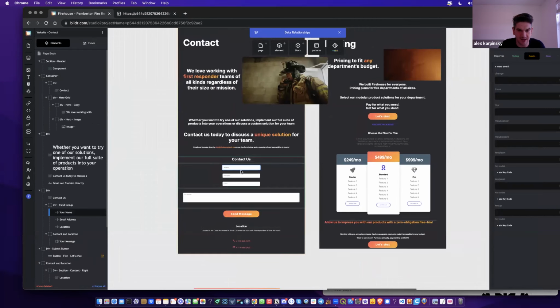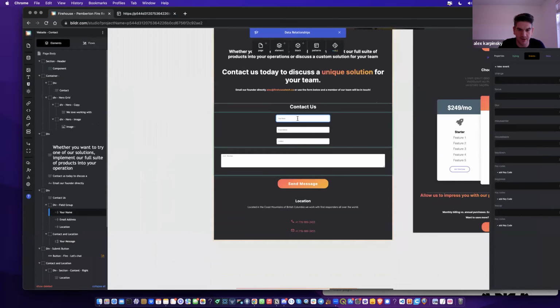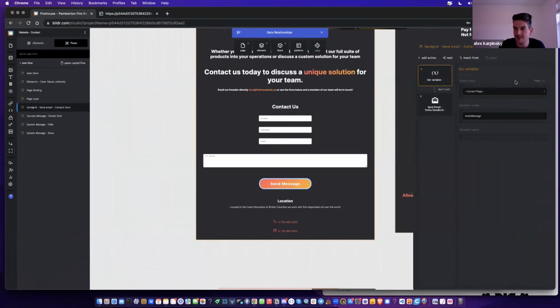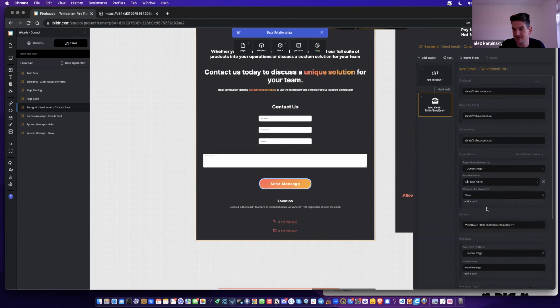So I've got this as a contact us form, and I'll zoom in here. You enter in all your details here. This is basically just text input fields. And then here's the SendGrid action. So I set this as a variable, which is taking all of this stuff into one thing, and then the SendGrid sends from that variable.